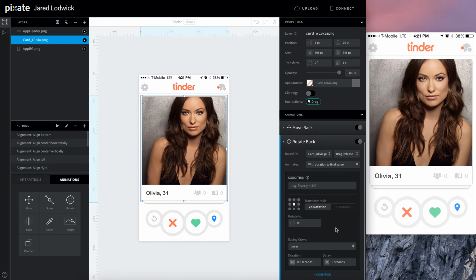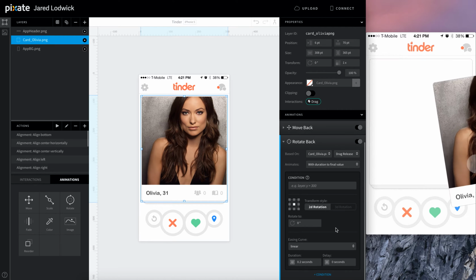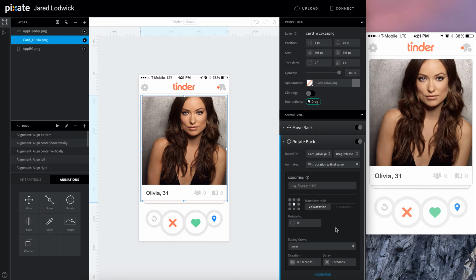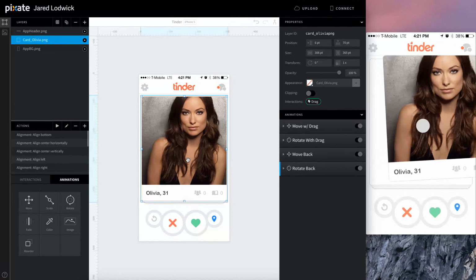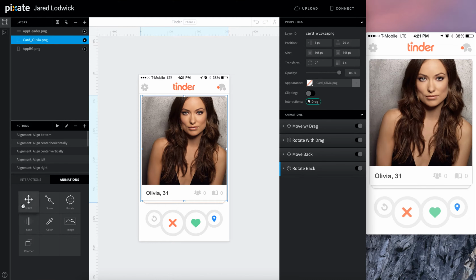Leave the duration and delay the same. So now, if I pull and let go of this card, it rotates back and goes back to the position it needs to be in. Perfect. So now I need to add the ability to make this card, if I pull it over, fly off of the screen. So I'm going to add a move animation to this. I'm going to rename this to toss.